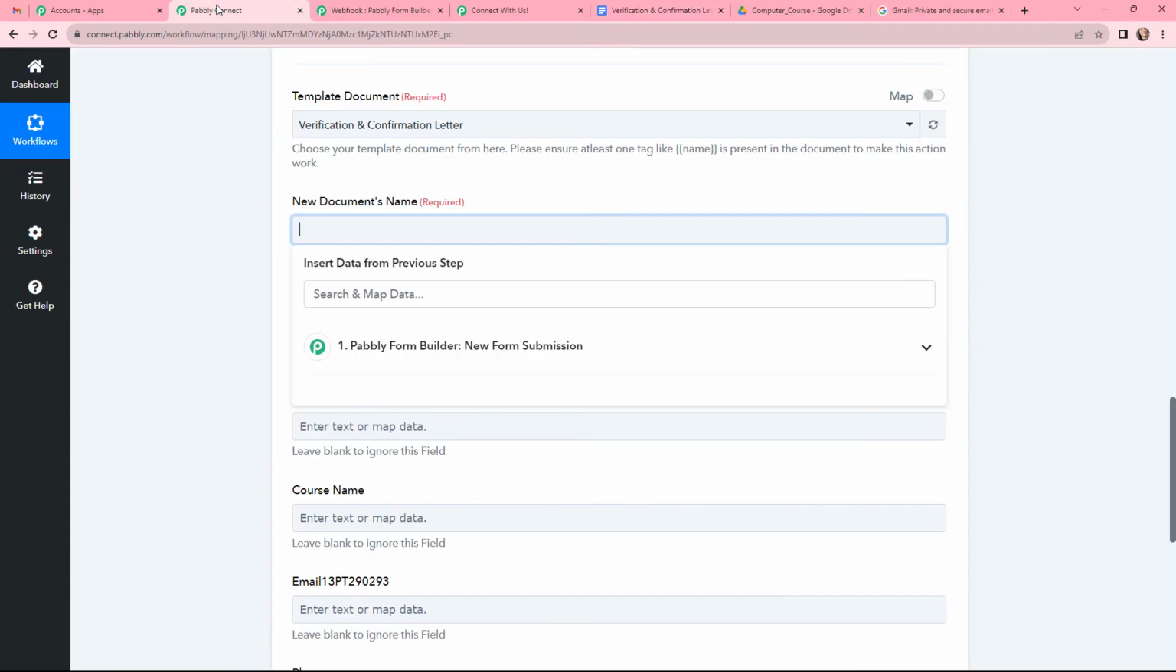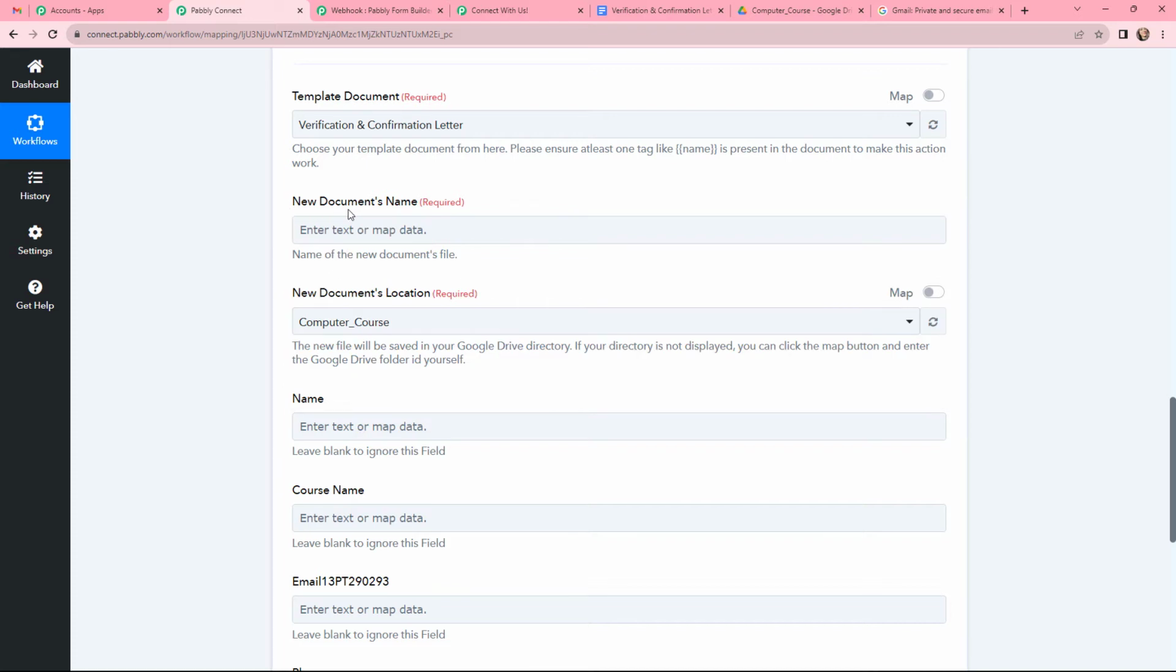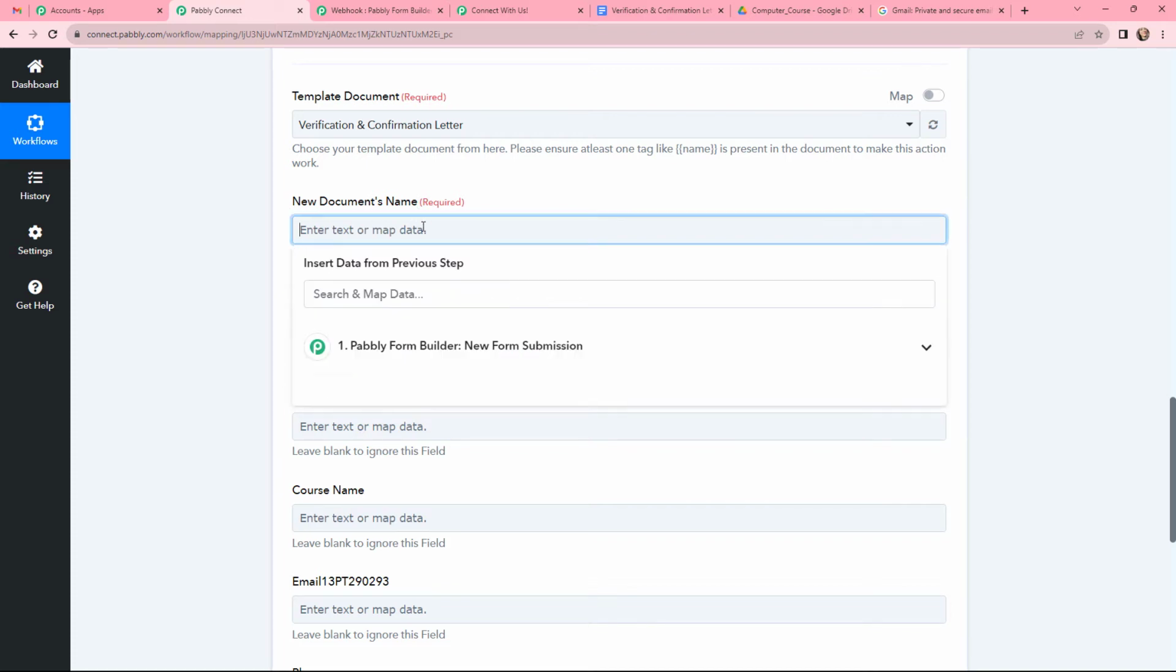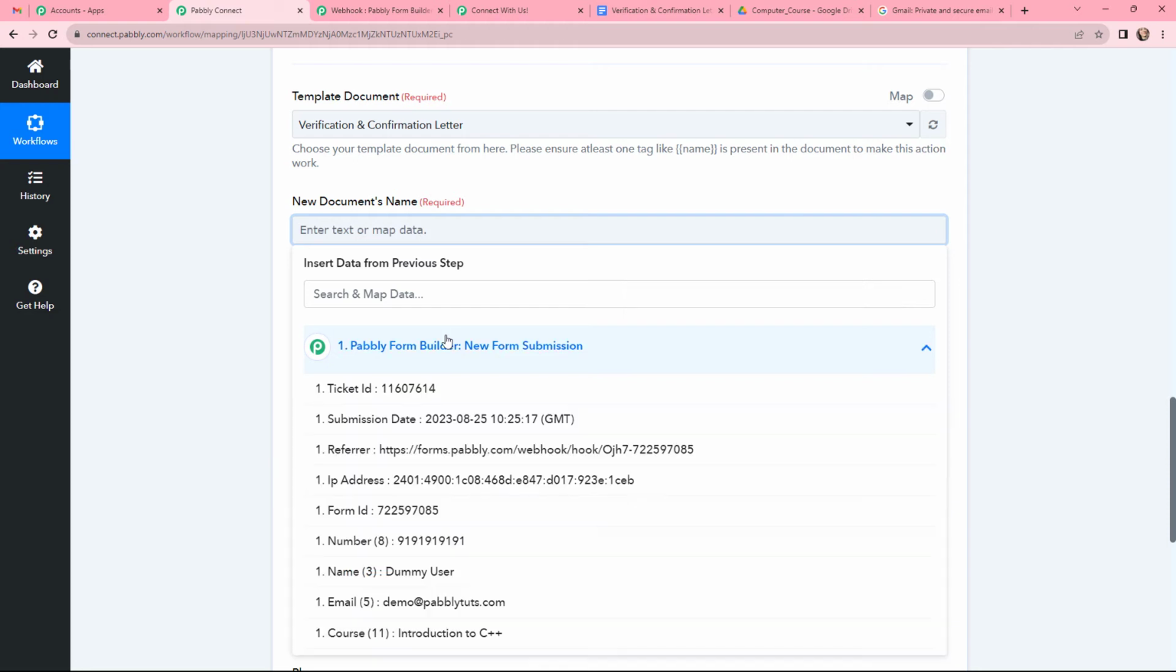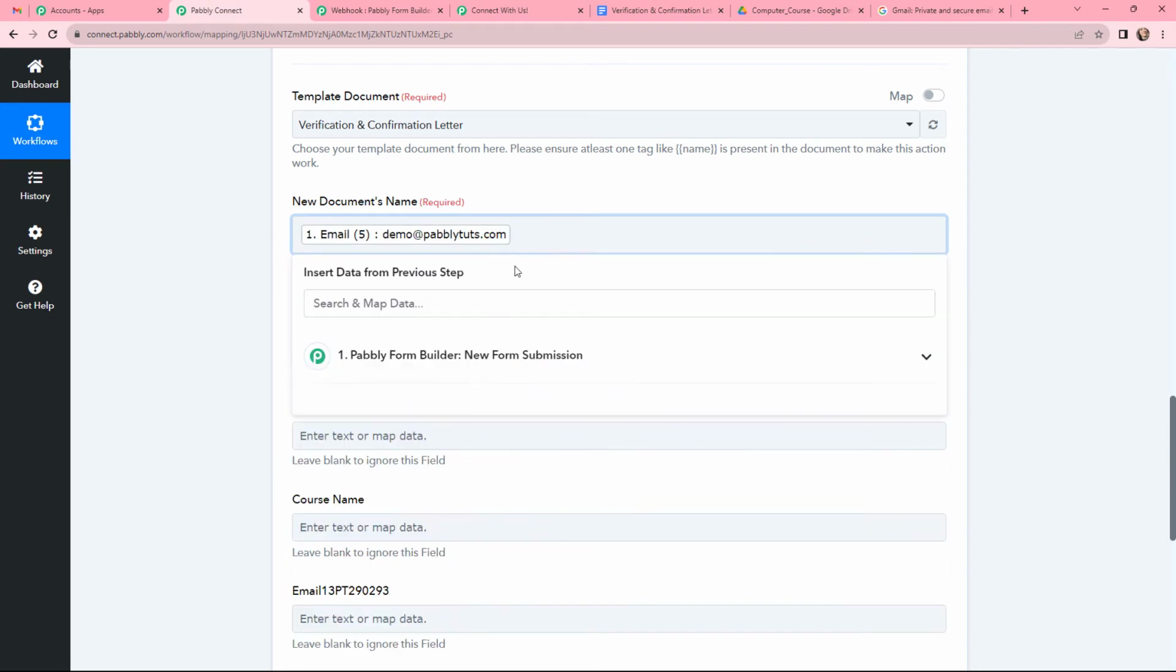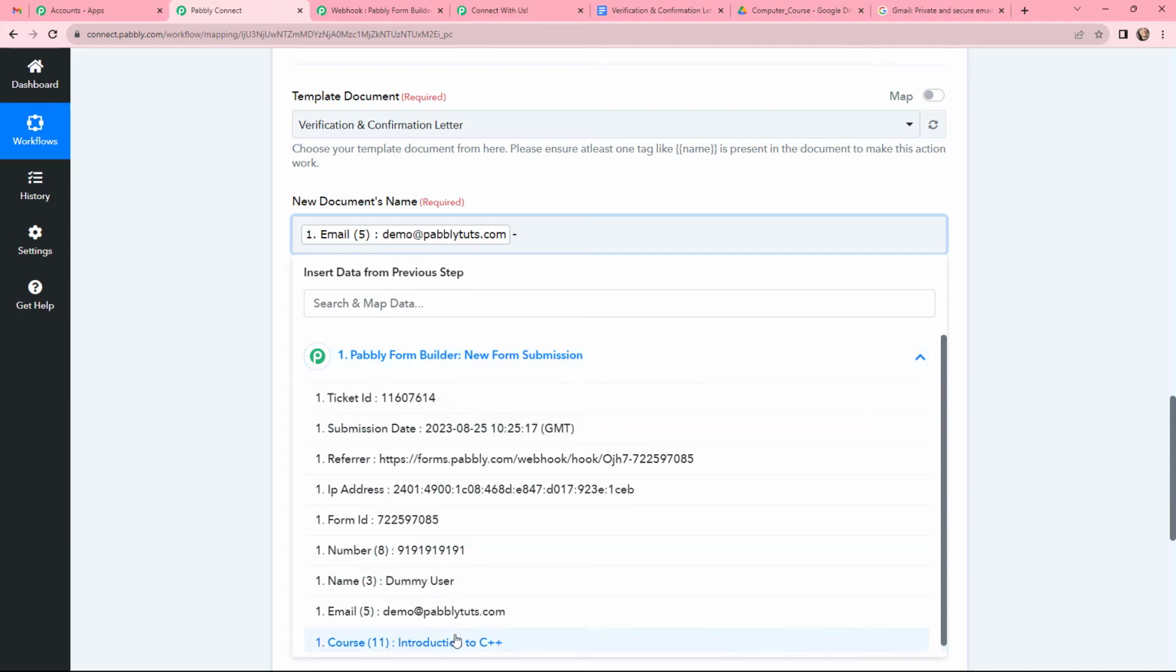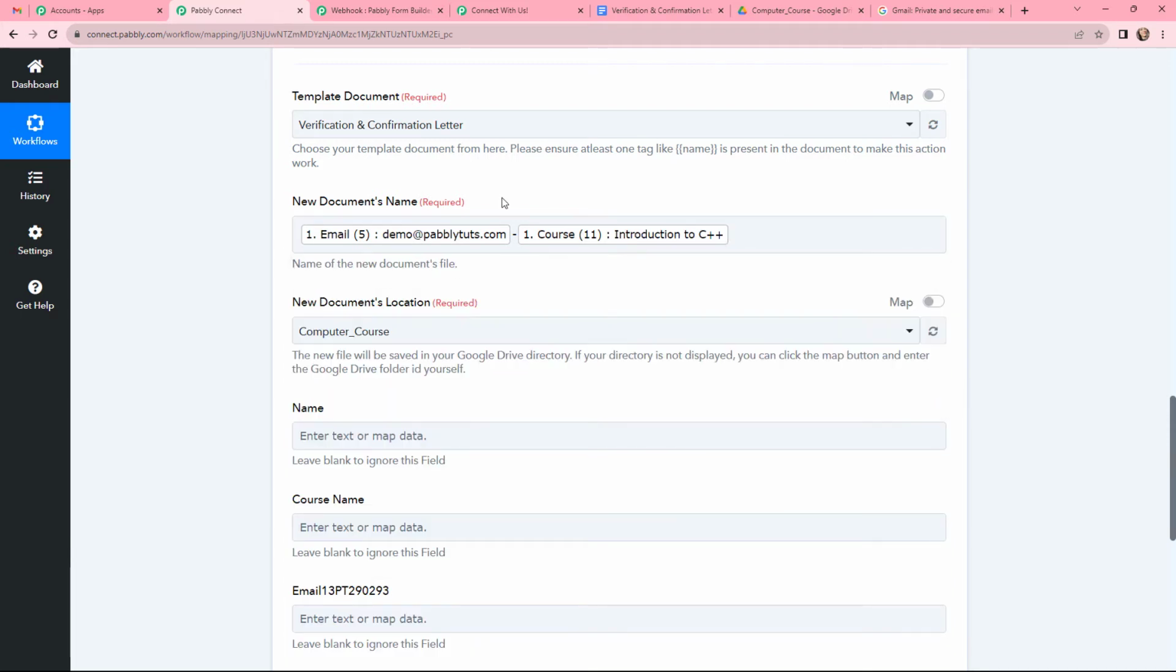Now going back to Pabbly Connect again, I have to mention the new document's name. So what I'm going to do is, I'm going to take the email address and then I'm going to put a hyphen between it and I will be taking the course name, that is Introduction to C++. So this is how I'm going to name my document.